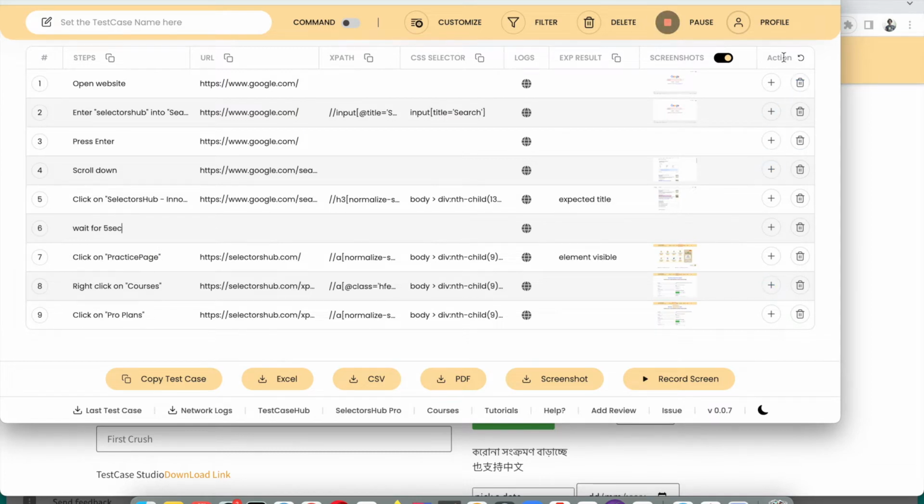So that was the action thing. Now everything is done, all set here. So suppose you want to download this test case, you can download it in whichever format you want.